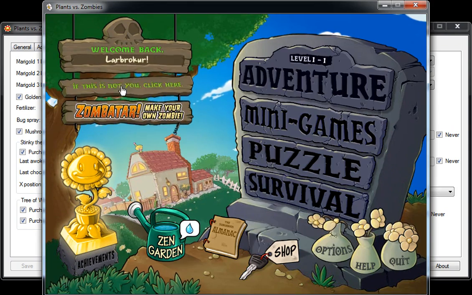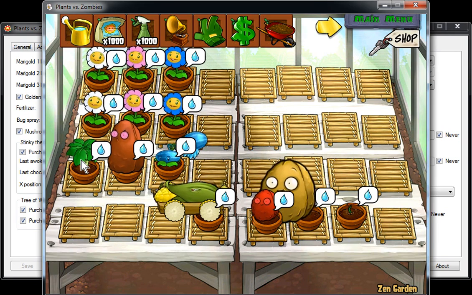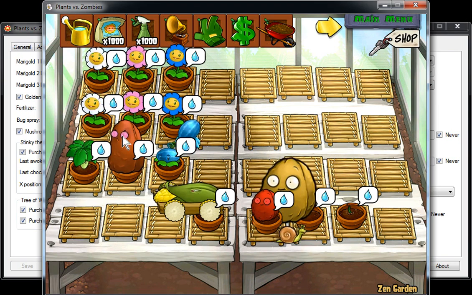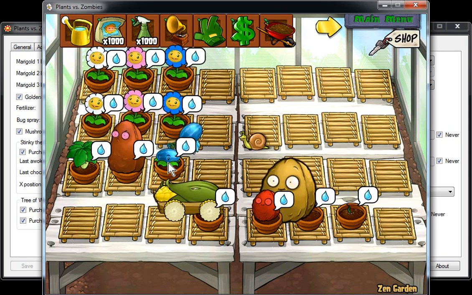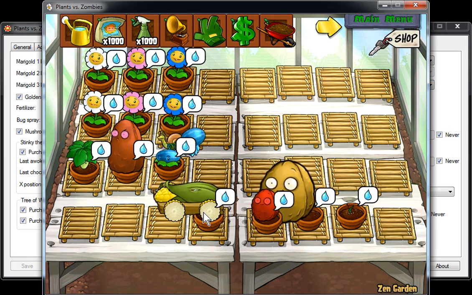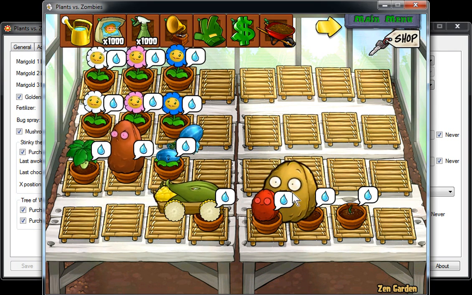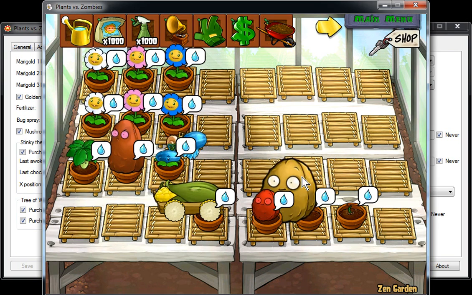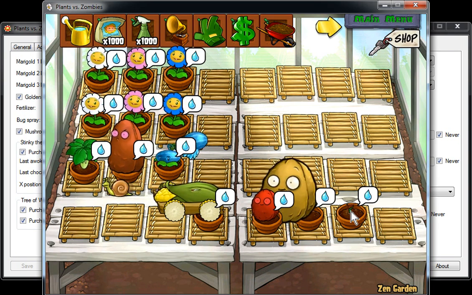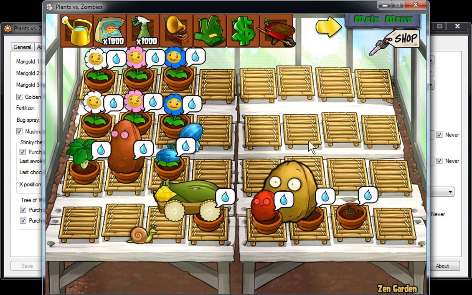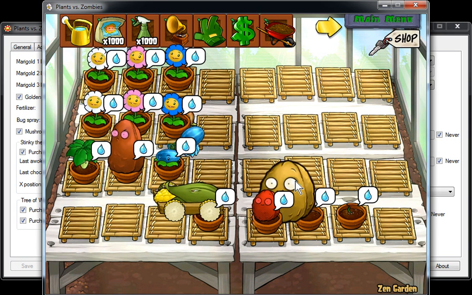Sorry, wrong player again. Okay, here we go. So as you can see, we now have an umbrella leaf, a tall nut. It does not look very happy. We have a winter melon. We have a corn cob, which does not fit in its pot very well. We have an Explodonut. We have a giant walnut, which again, it really does not fit in its pot very well. And a permanent sprout. Obviously, these are not plants that you can normally access in the Zen garden, so it's kind of fun to play around with those.